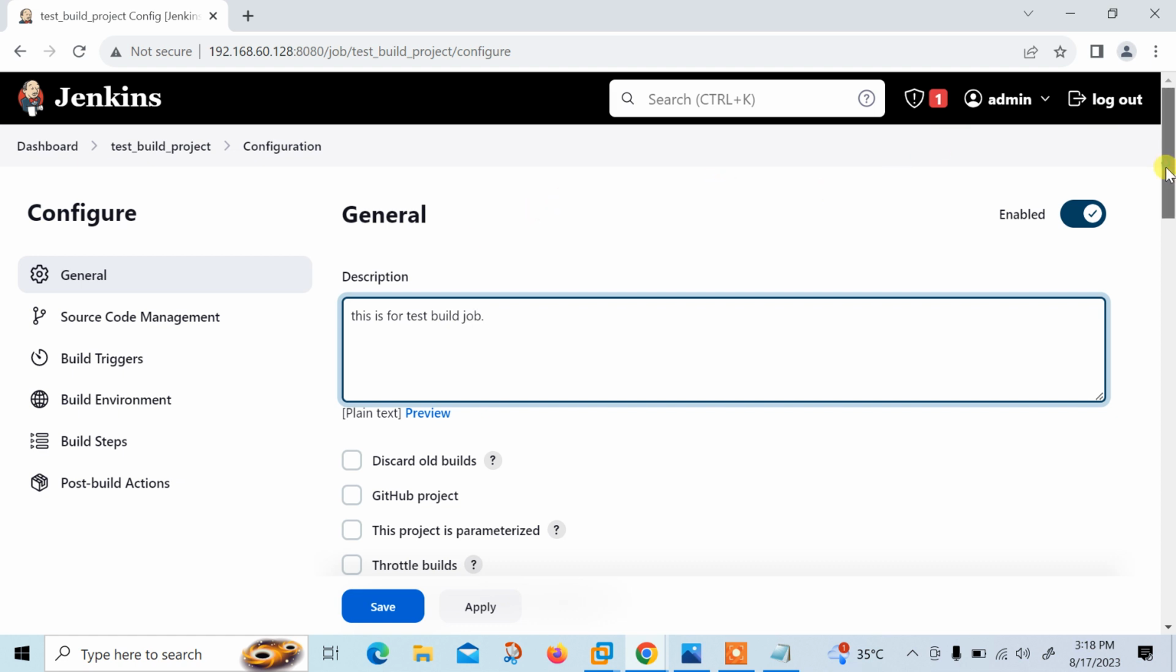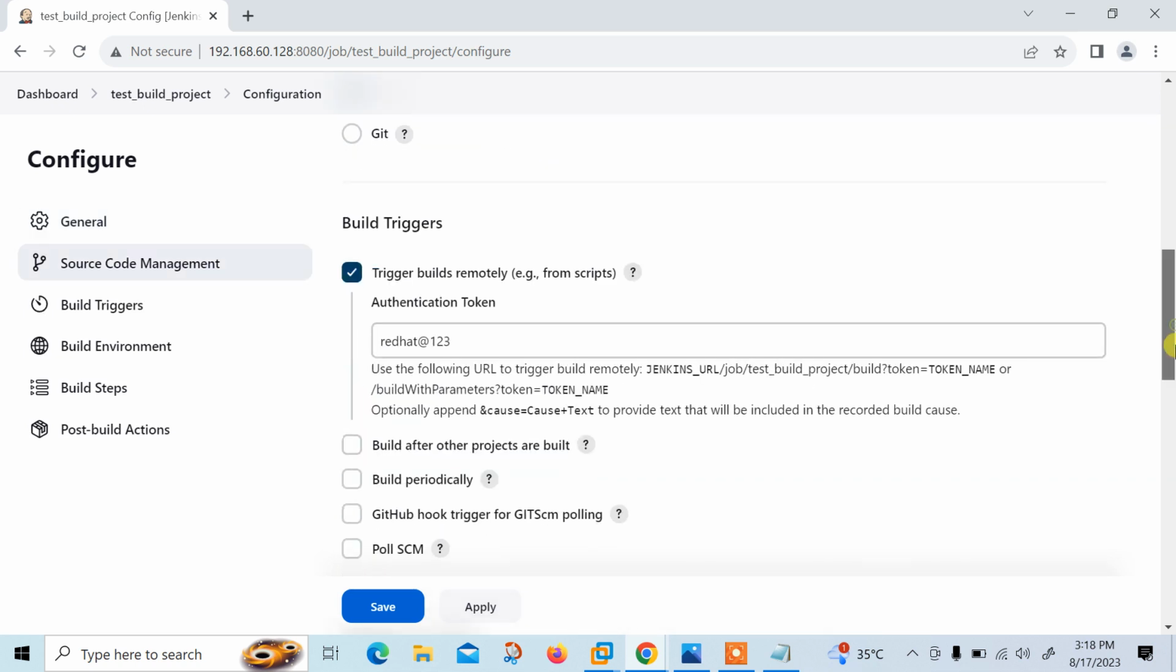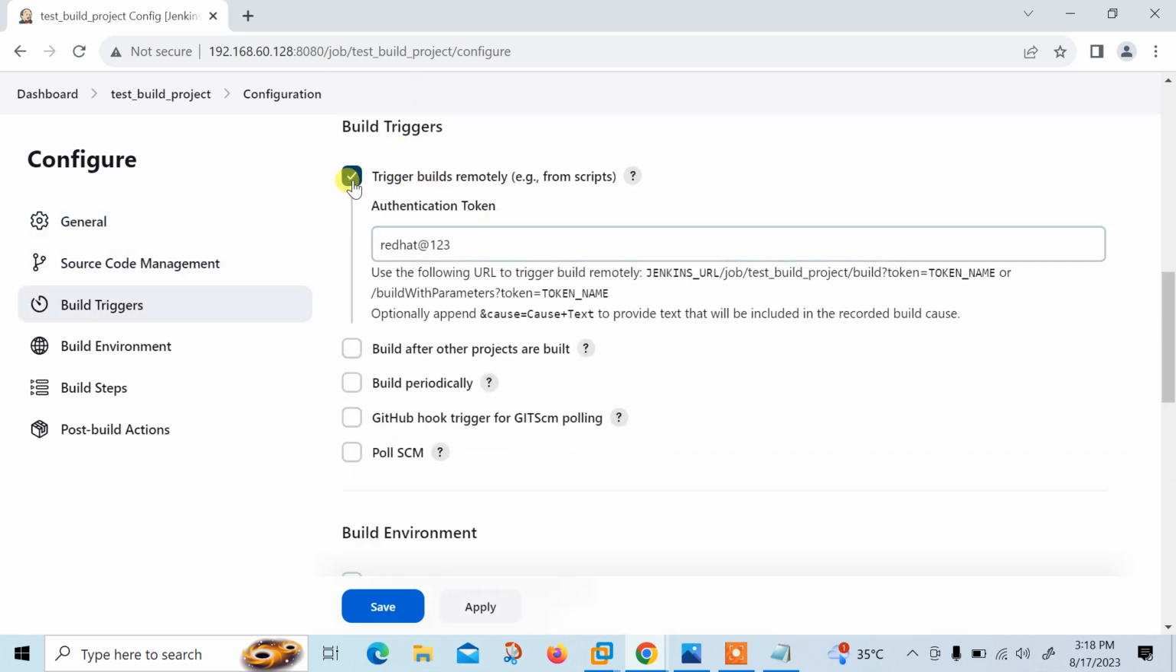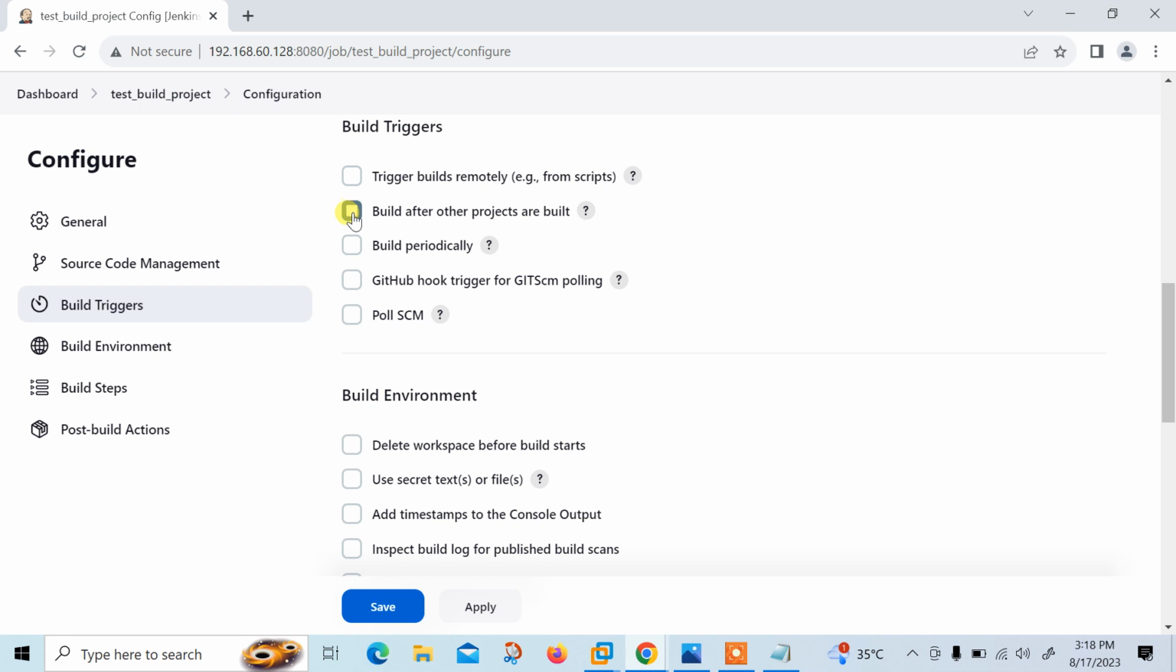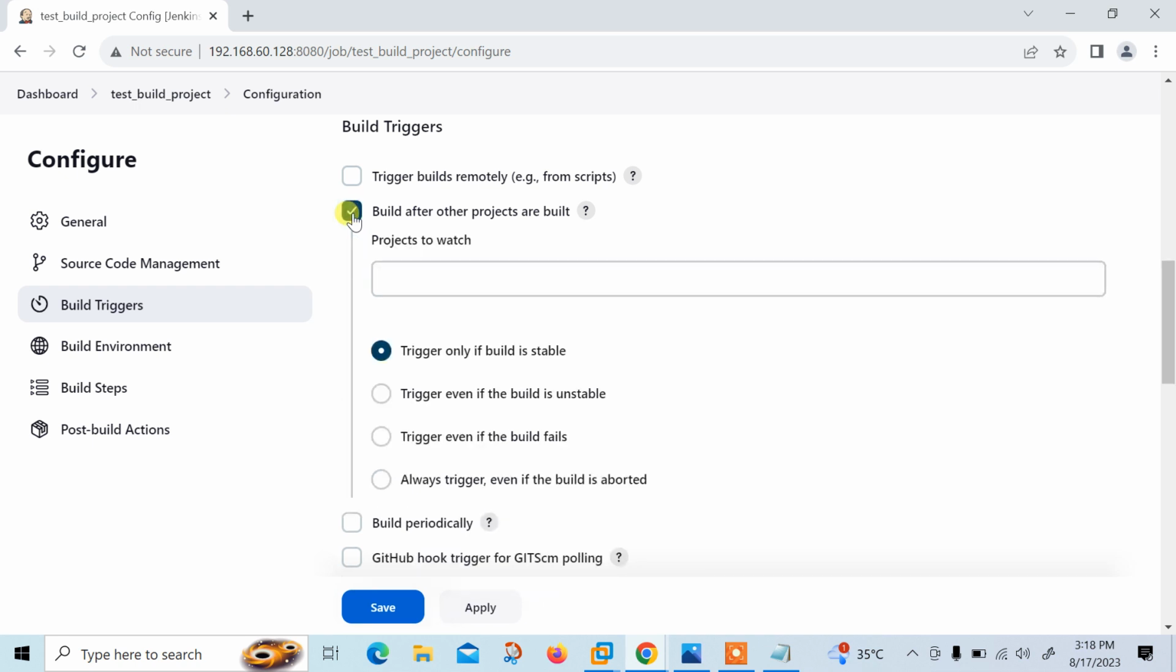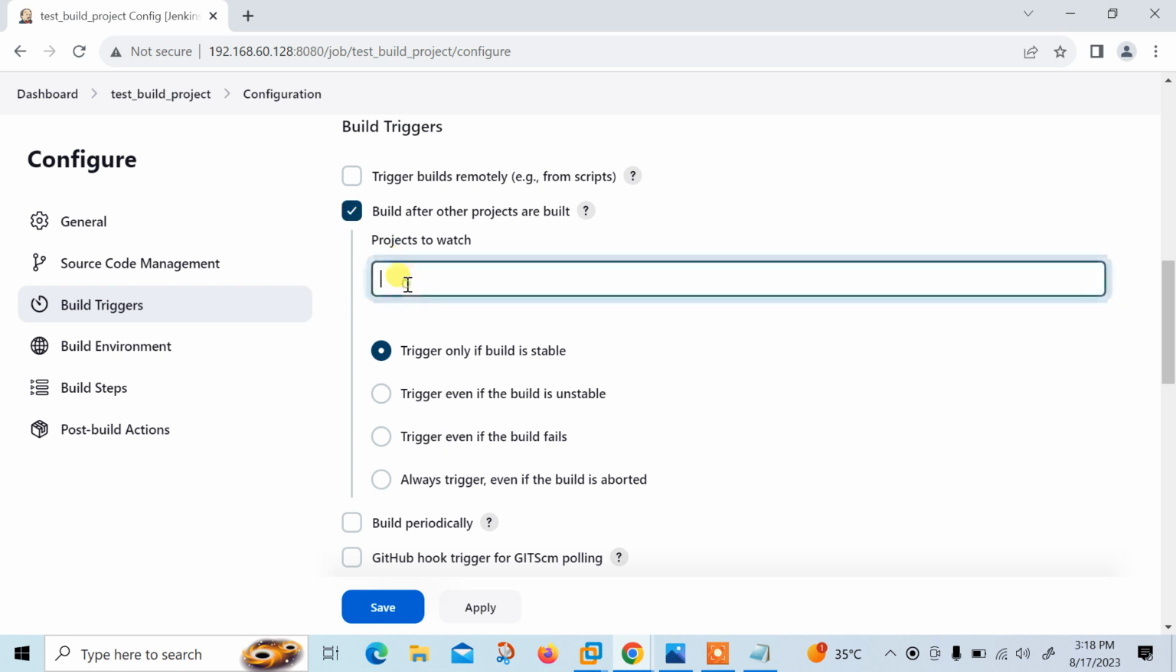Now let me scroll down to the build trigger. Do I want to trigger this build remotely? No, I don't want it. This one, I'll click build after other projects are built, right? So now what we need to do is select build after other projects are built and give the older project name, which in my case is build project, right? I have selected that one.